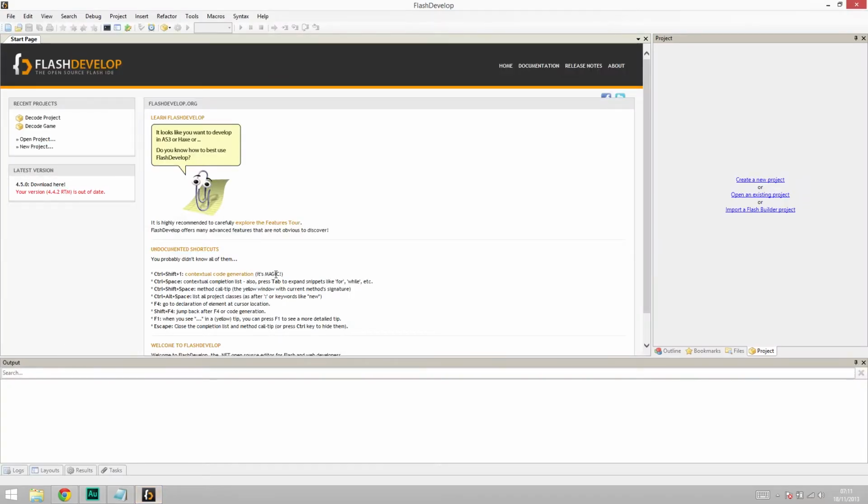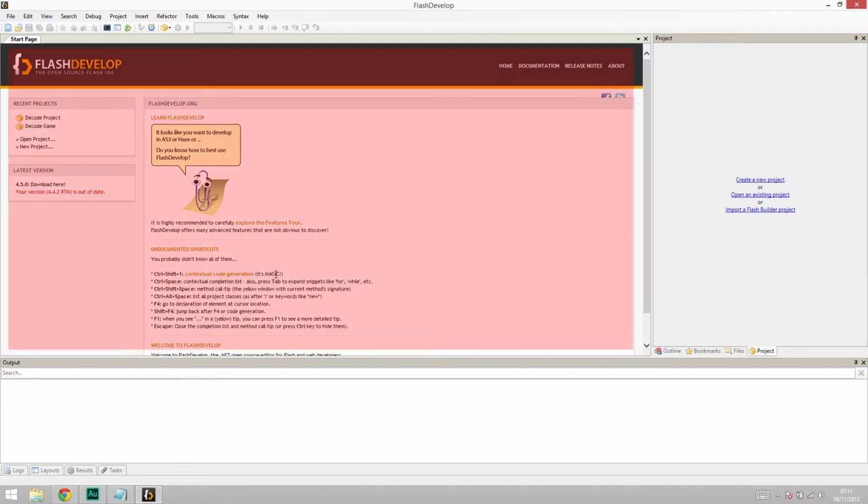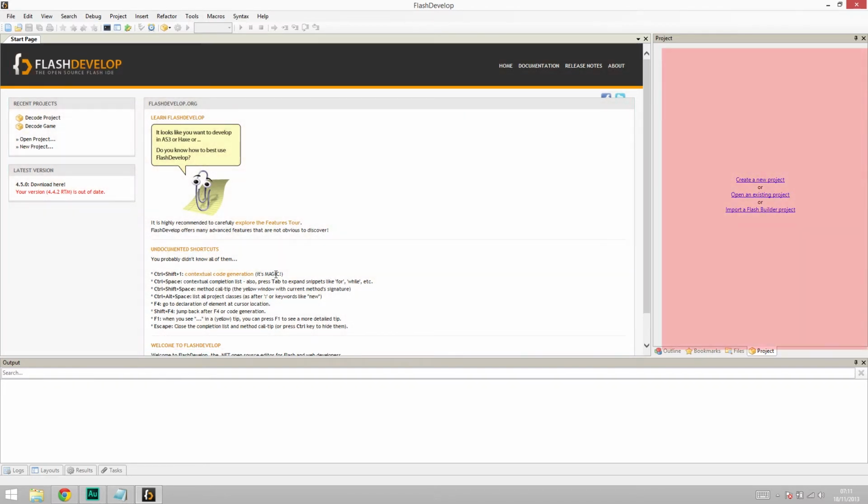And the first time you open FlashDevelop, you'll get a screen similar to this. You'll see the start page on your left and a blank project panel on your right telling you that you need to open or create a new project before you can get to work. And making a project is really important because that's what encompasses your entire game. And that's what we're going to be working with. So we're going to make a new project.